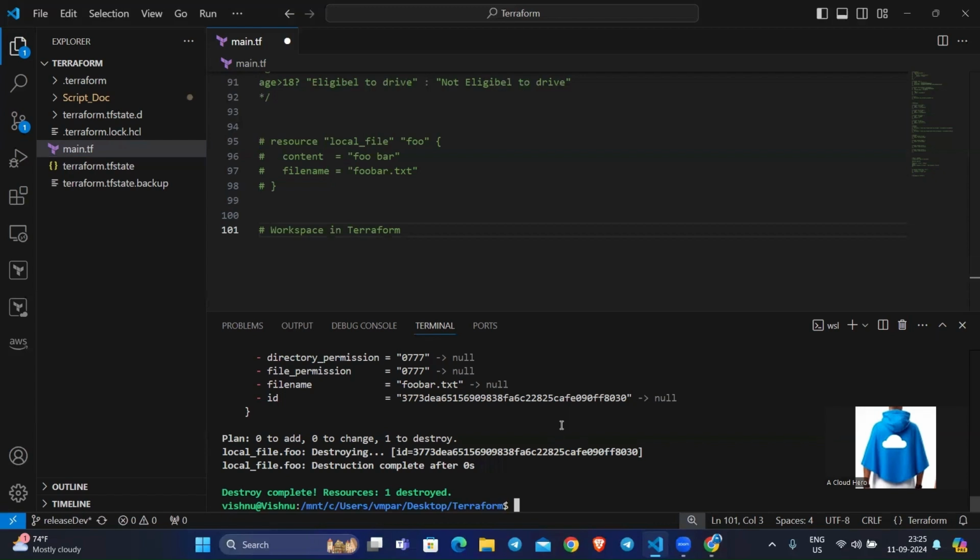Terraform Workspace you can consider as a virtual environment. It will create one virtual environment and isolate the directories for the state file only, right? So let's see one demo for that. Before that, I will show you how to see the current workspaces and how to list them. By default, Terraform provides the workspace default.